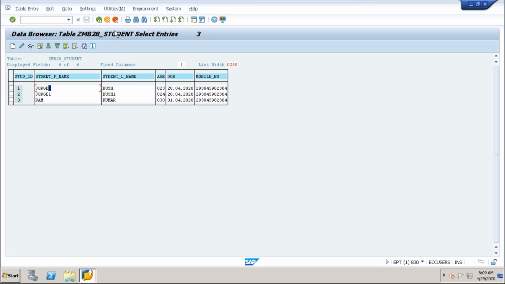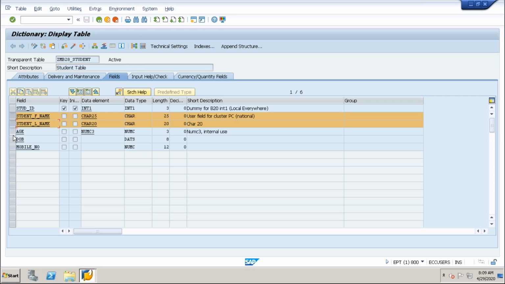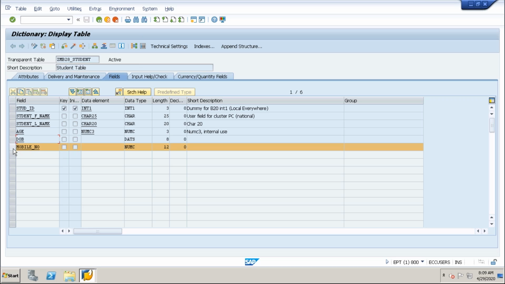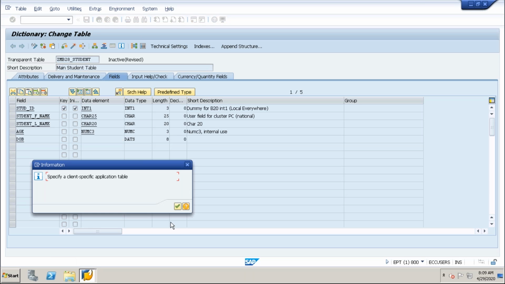Here I have defined one table. If you see over here, it has the first name, last name, age, date of birth, and mobile number. Because we have different mobile numbers for one student, I will remove this mobile number from this table, and create another student mobile number table, and I will also establish referential integrity with this main table. So this is our main table. Maybe I can write it over here: main student table. Just save it.